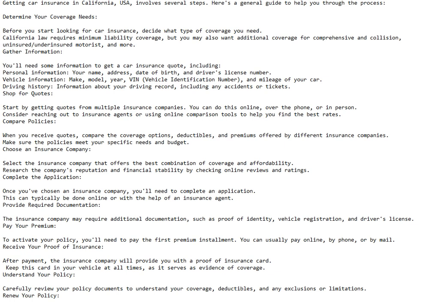Receive your proof of insurance. After payment, the insurance company will provide you with a proof of insurance card. Keep this card in your vehicle at all times. It serves as evidence of coverage.